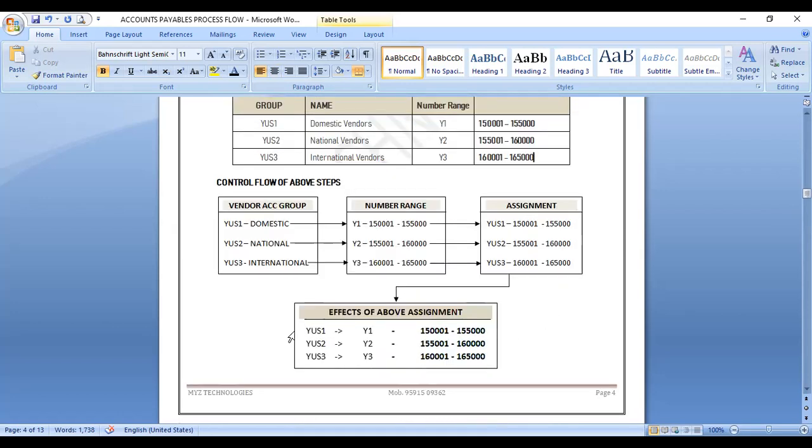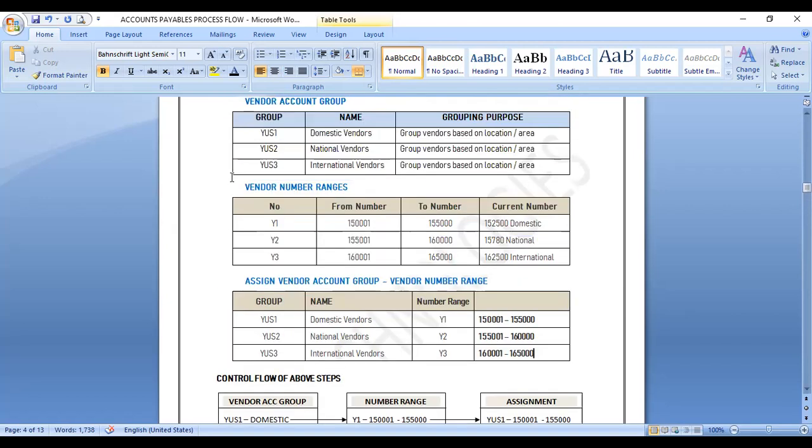Got it? So for the 3 steps, what we are doing: first, we create vendor account groups. Then we create the same number of number ranges. Then account groups are assigned with number ranges. What is the use of assigning number ranges? Whenever the group is used to create a vendor, automatically the number is selected from this number range and used to allocate the vendor account number.